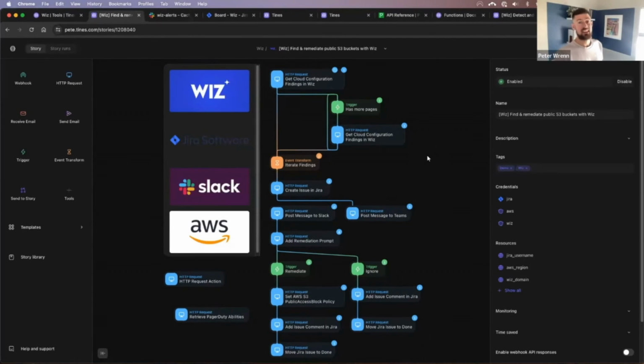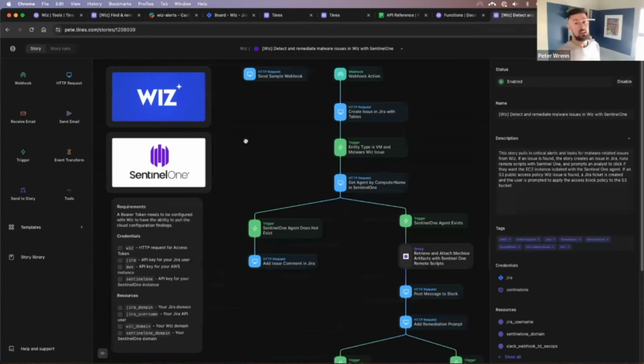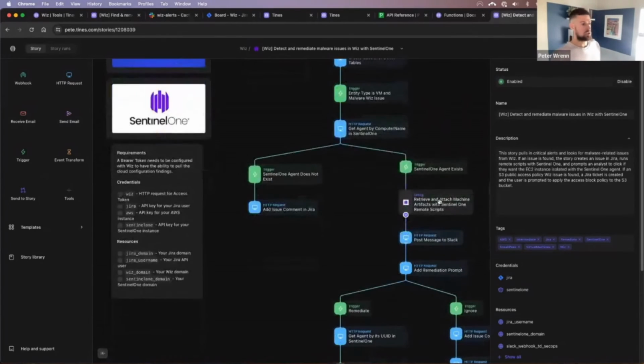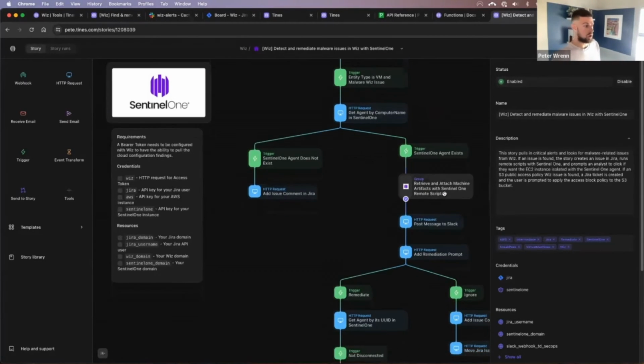Now, let's take this to the next level with our story to remediate malware issues from Wiz using SentinelOne. Quick overview of what we're going to accomplish here. We're going to take in an alert from Wiz in real time using our webhook action. We're going to, again, create a nice, well-crafted Jira issue for the analyst. We're going to correlate the agent in SentinelOne, which, again, this Wiz alert makes it really easy to do. Then we're going to enrich the alert with SentinelOne remote scripts. For those of you that might be a CrowdStrike shop, this is the equivalent to CrowdStrike RTR.